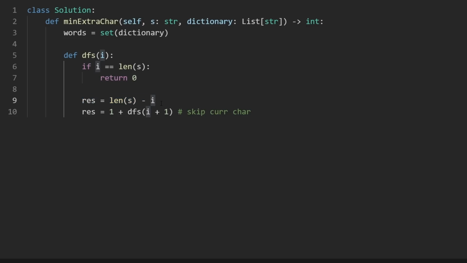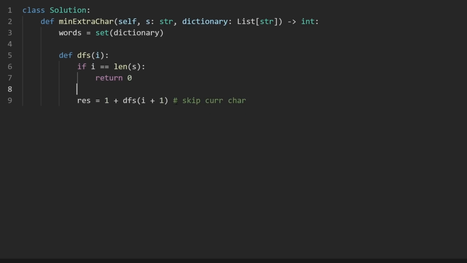The reason we don't have to do that, though, is if we're not able to form any words at all starting from I, this branch in our decision tree is going to actually account for that. So in a way, this might end up setting the result equal to the length of the string minus I. So that's just something I thought was worth mentioning. It's not super important to solve this problem or anything.